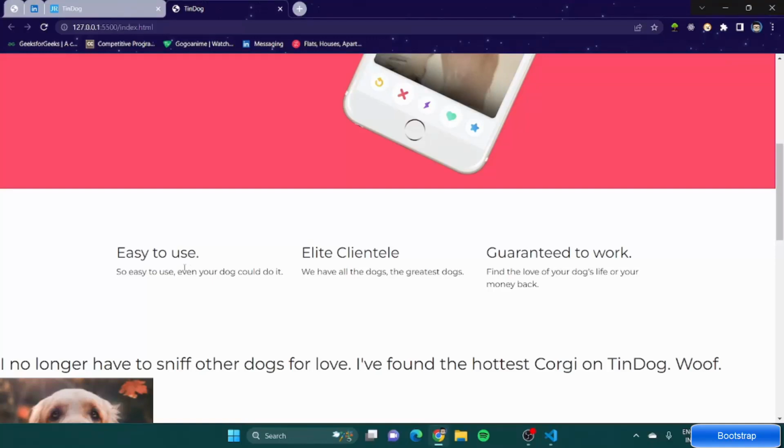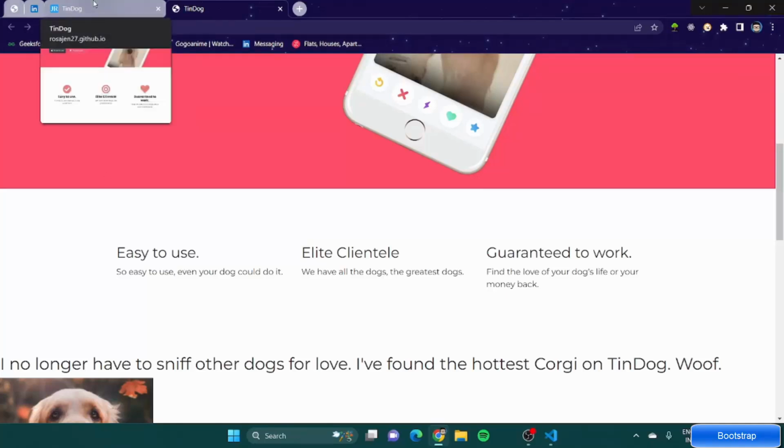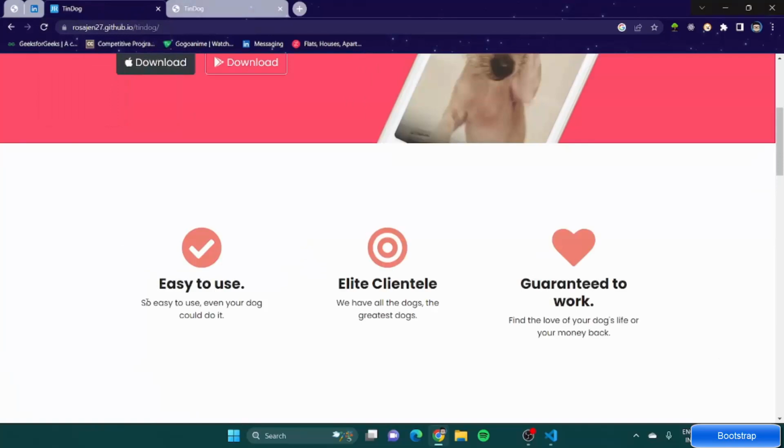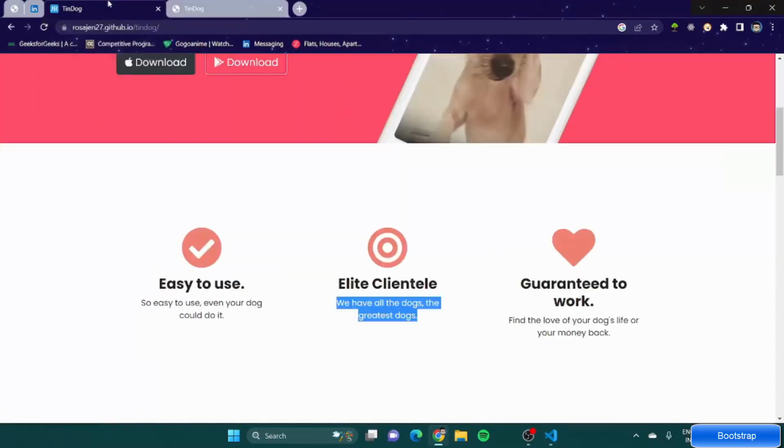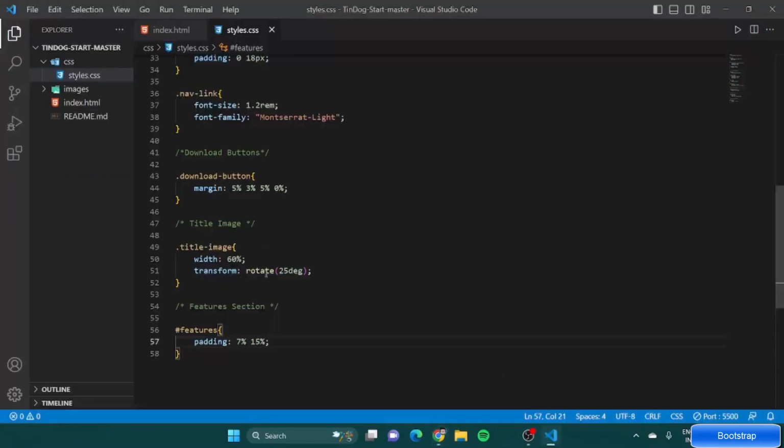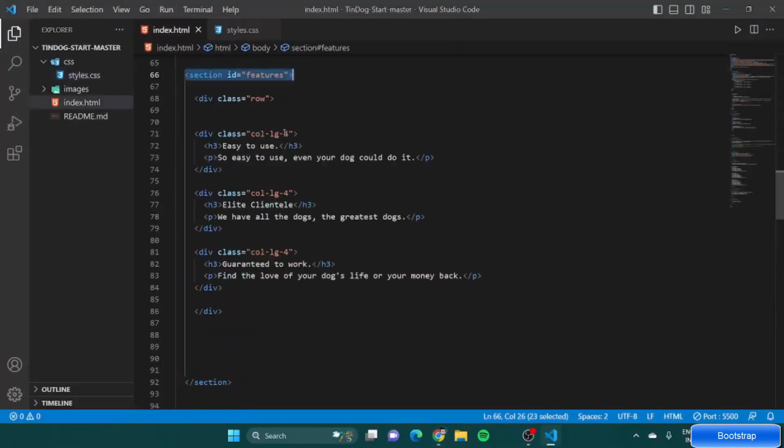Great. Now I can go back here. We can see that these texts over here are in a single line like this. So what to do for that? For that, if I go back here, I have to get one more class, obviously, and we'll call it feature-box. We'll give it to all of them.